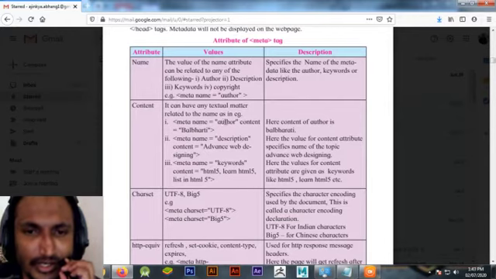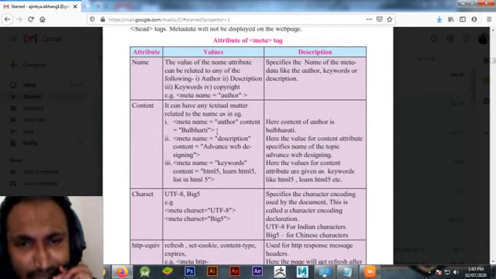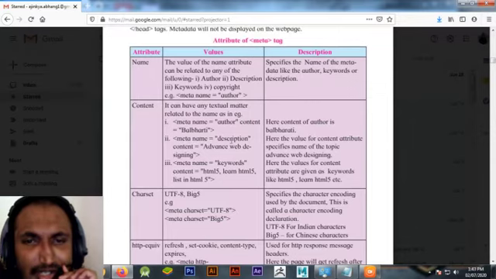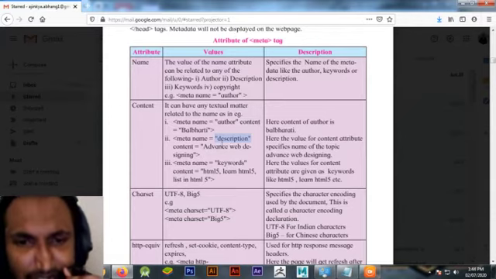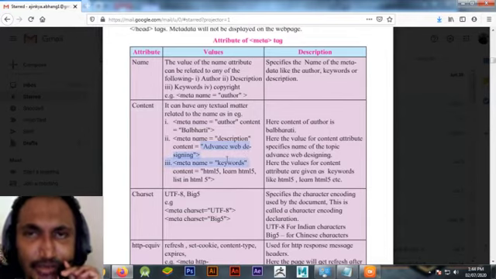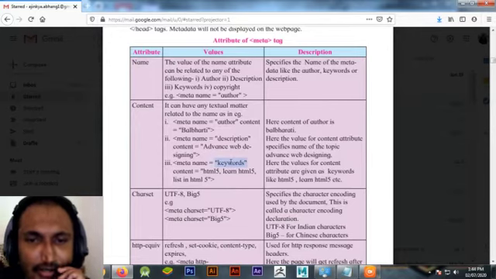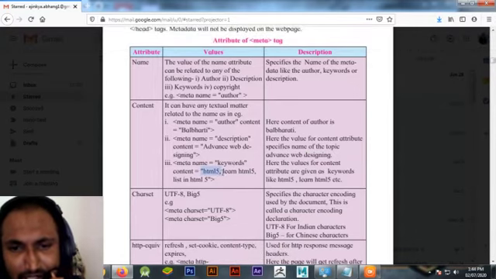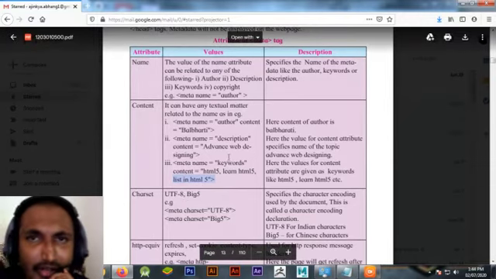Content is author and the name is Bal Bharti, or you can write Information Technology also here. If the meta name is description, description means your information. Then the description is: the advanced web designing. This book tells about advanced web designing. The keywords are those by which you can search this book. If I write in the browser HTML5, learn HTML5, list in HTML, then this web page can be displayed.